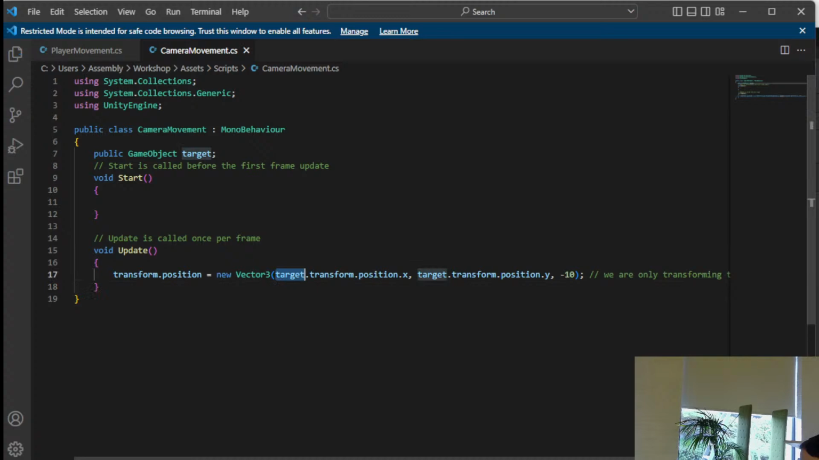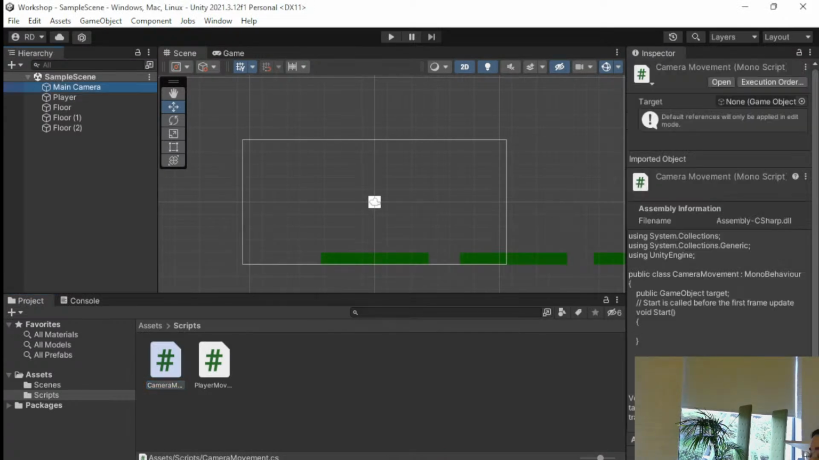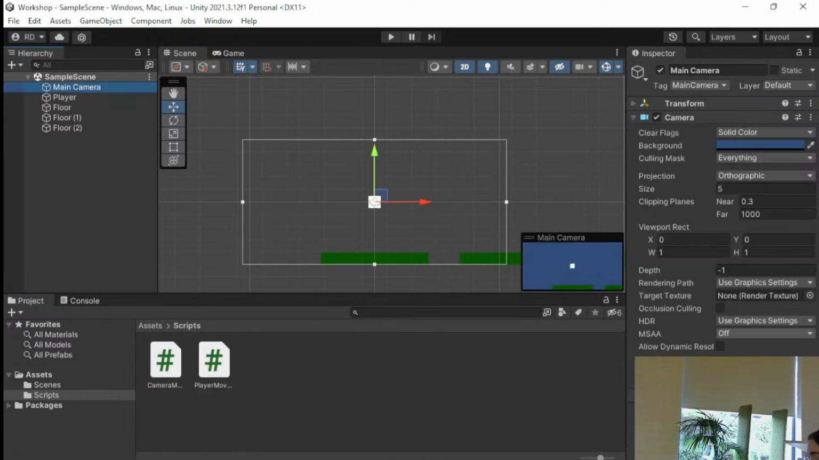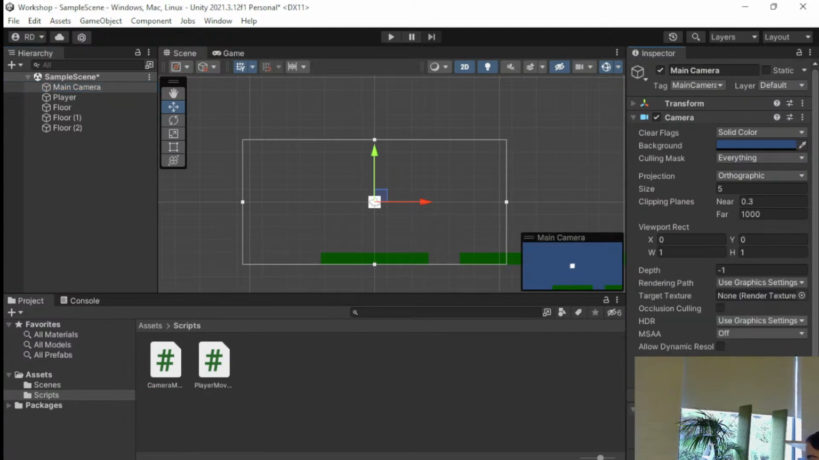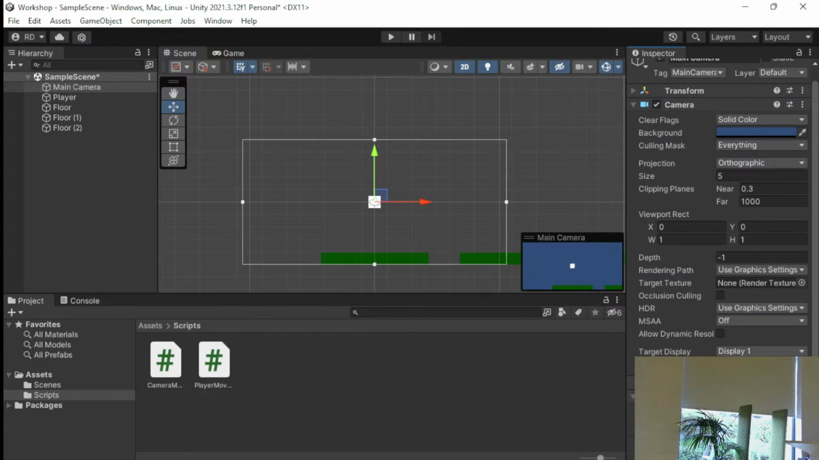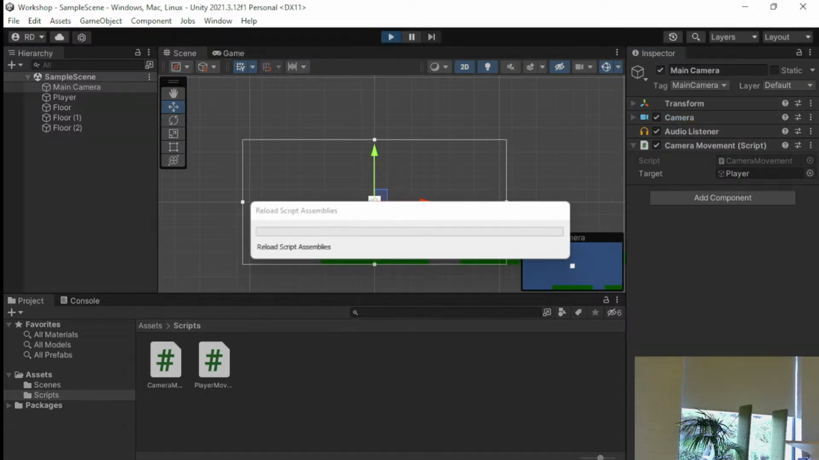So let's save that. Go back to our Unity. And what we're gonna do is we're gonna attach that script to our main camera. So click on your main camera, add component, and then we have camera movement. Once you select that, you can see that it says that target is none. So there's no target. Sorry, let me just close this stuff so you guys can see better. There's no target, but our player is our target, so we will just select it and drag it in over here. Now let's save our code and run it.